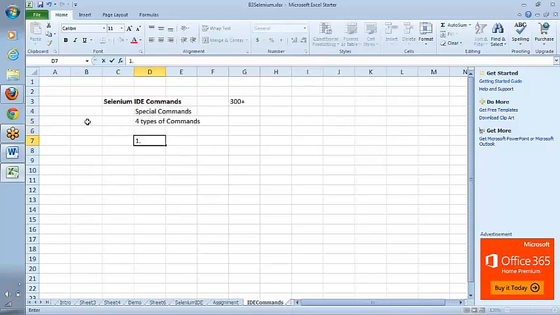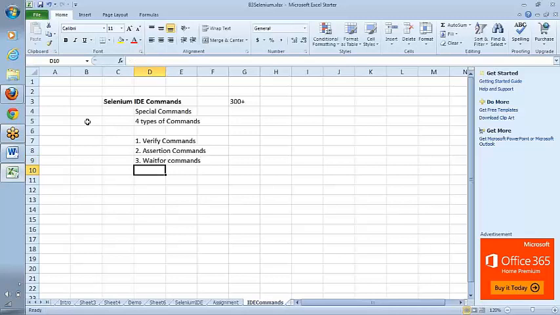here one is verify commands, then assertion commands, verify commands, and the 4th one is store commands. So this we can also call synchronization commands.